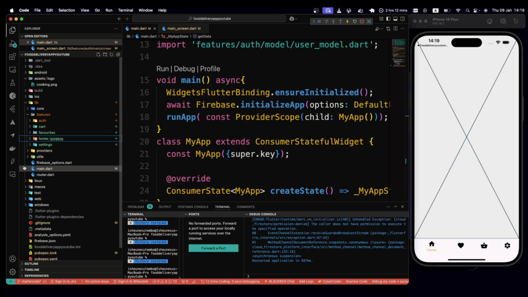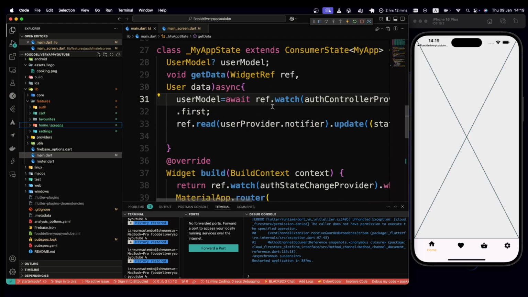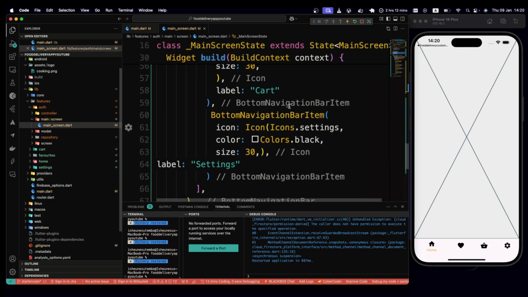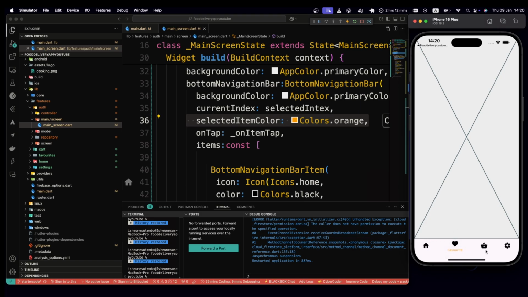You can see that from our last time we had set, if we go into our features and then main screen, so we are looking for the main screen. Here it is. Inside our main screen, you can see that we've chosen that selected item color is Colors.orange. You can see that the home screen is selected. That's the orange color. If I select the favorites, you can see it has an orange color up to the settings page.